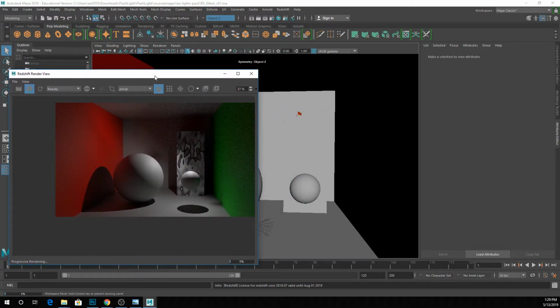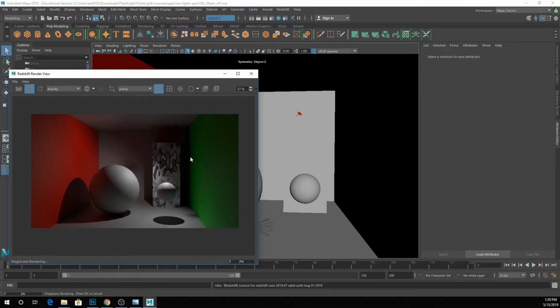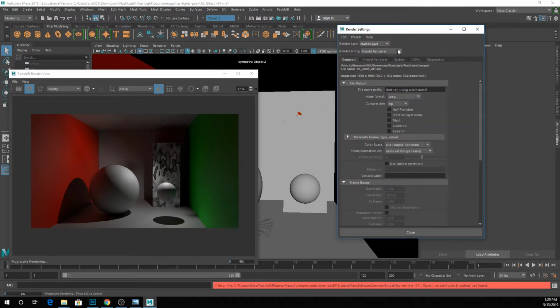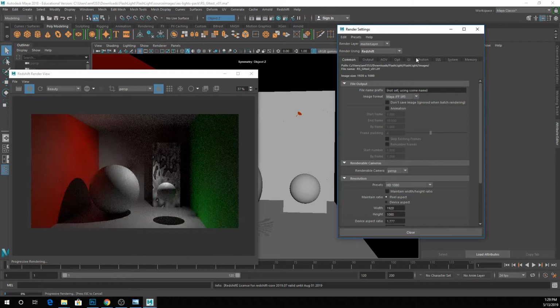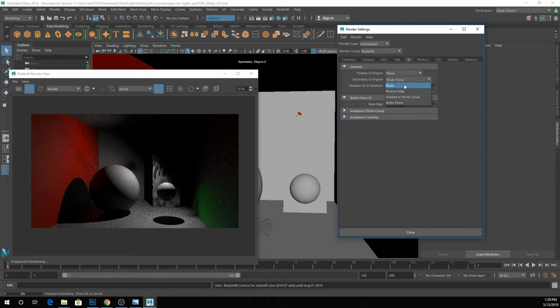All right, so you can see that I already have GI turned on in this particular render. If you go into your render settings, switch the render using from Arnold to Redshift, and you'll notice that they do have a separate tab just for global illumination. So by default, it's set, this is pretty much the settings here, I think. So this is, again, a render with no GI at all. Looks kind of wonky, and this whole corner is just completely black.